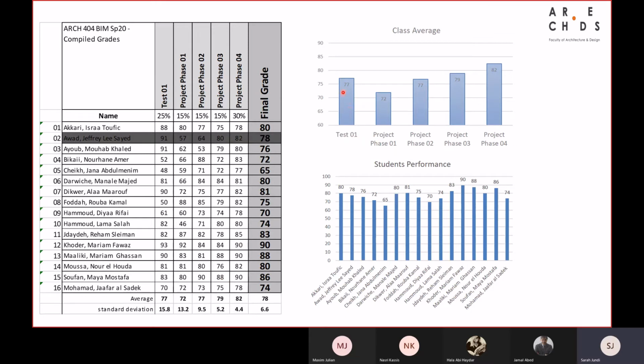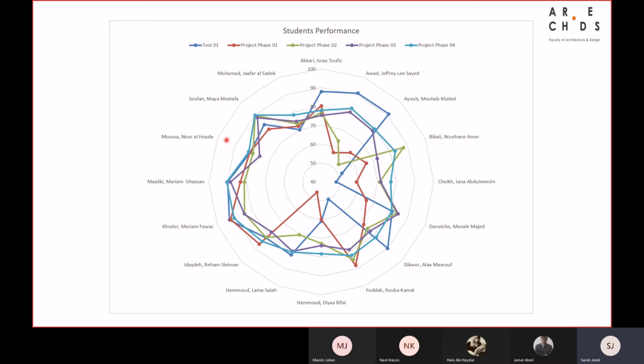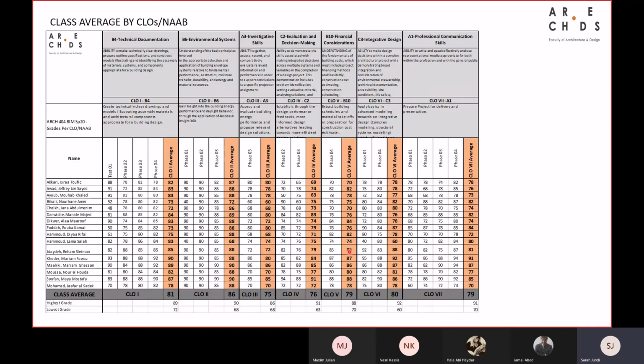We can see here the performance of the students, the grades of the students and the class average in each assessment or in each evaluation system. This is a graph showing the performance of the students. We can see there are a lot of ups and downs. So there is no one student who's doing everything with high grades. There are always ups and downs.